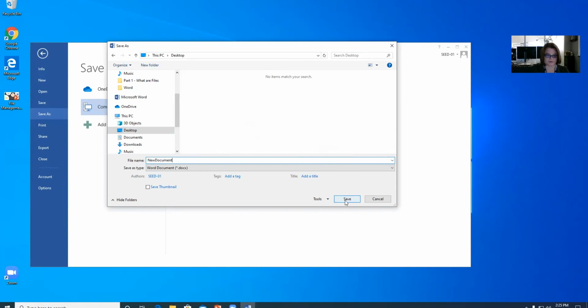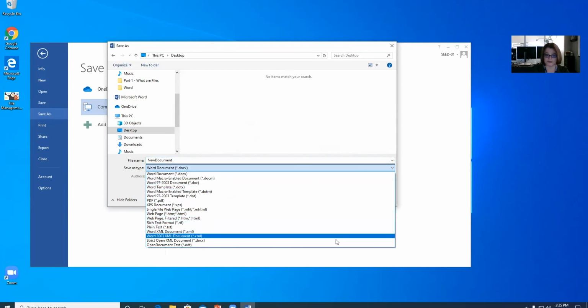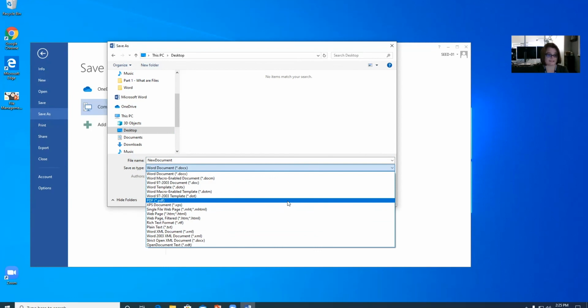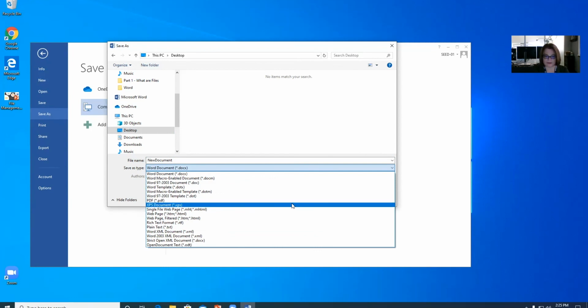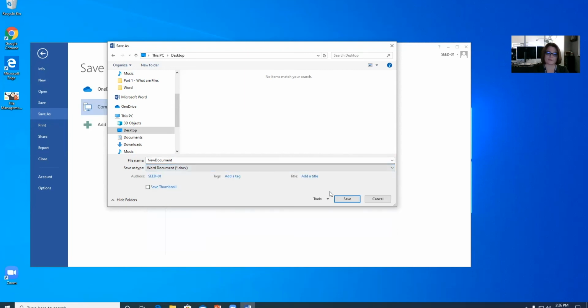So anyway, I'm going to say New Document, and then I want to save it as a Word document, but I can also choose if I wanted to save it as something else. So in this case, I could choose a PDF or any of these different file types. We're just going to leave it alone for right now and save it as a Word document.